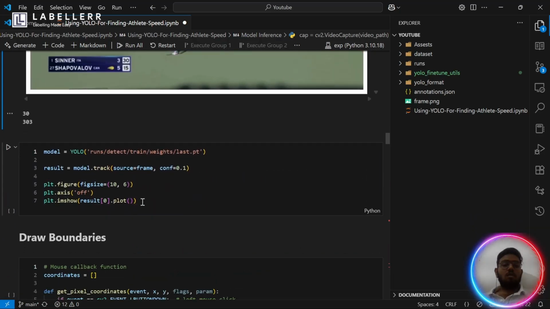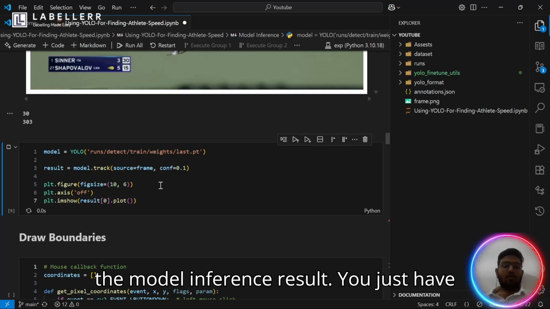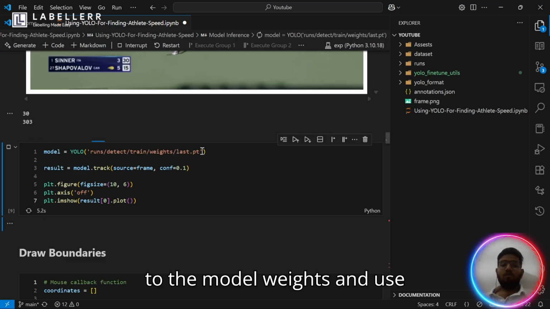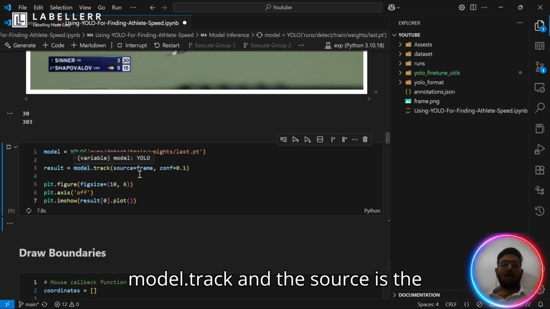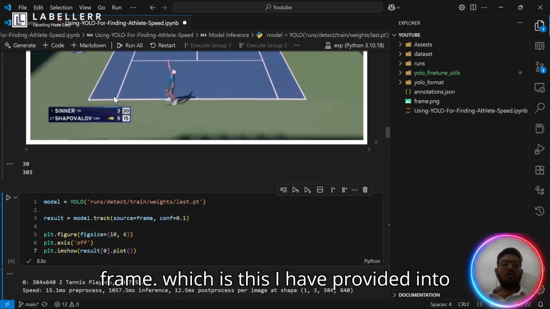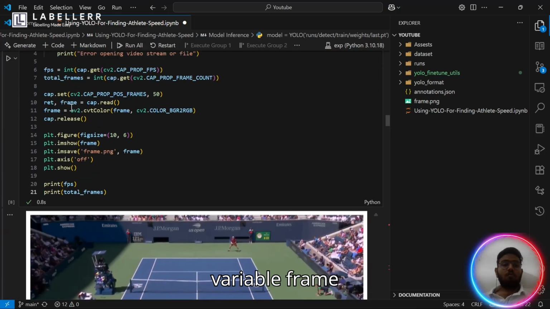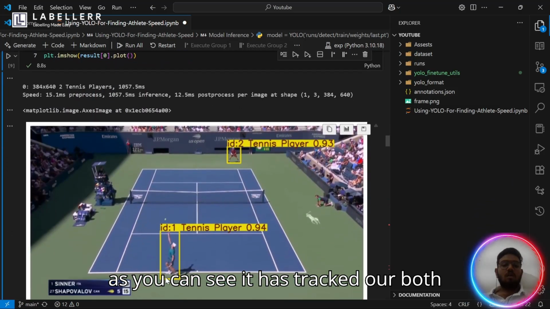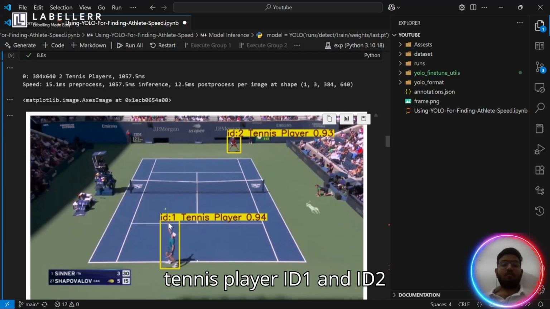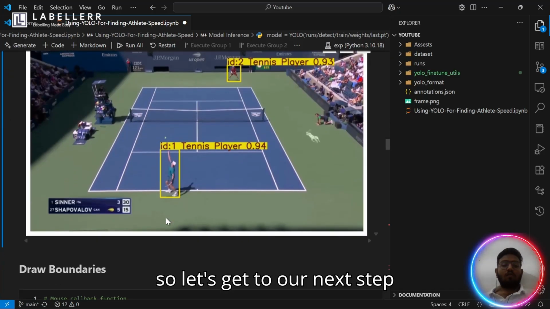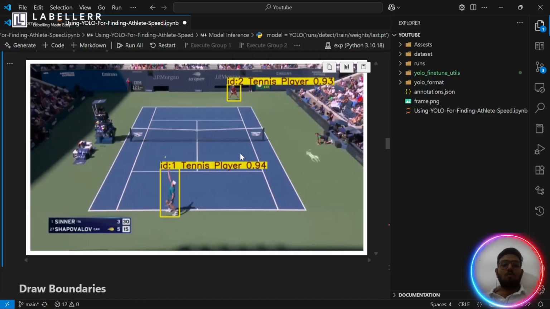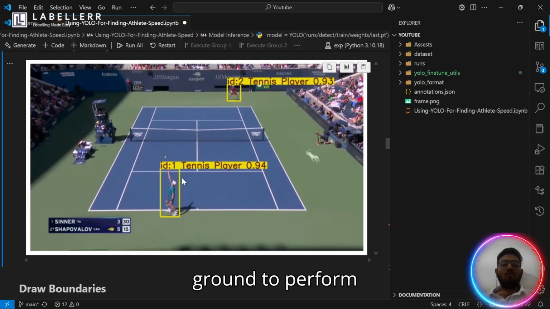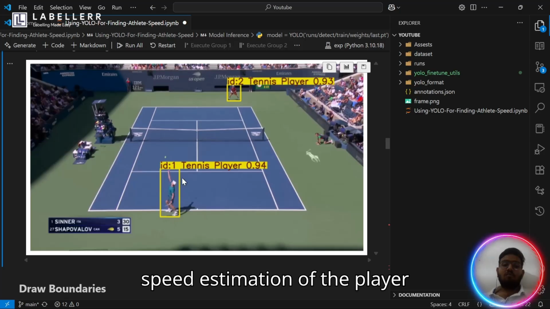Let's see the model inference result. You just have to use YOLO and provide the path to the model weights and use model.track, and the source is the frame, which I have provided into the variable frame. As you can see, it has tracked both of our tennis players, ID1 and ID2. So let's get to our next step of drawing the boundary of this tennis ground to perform speed estimation of the player.